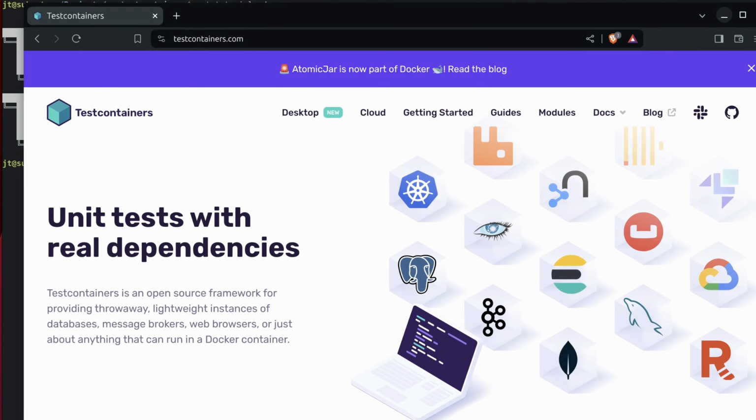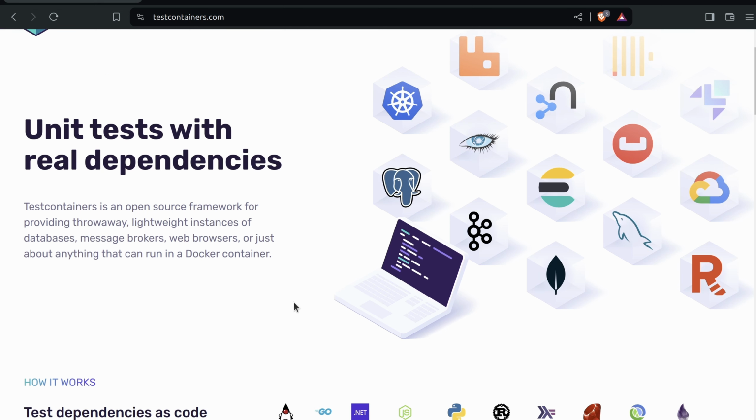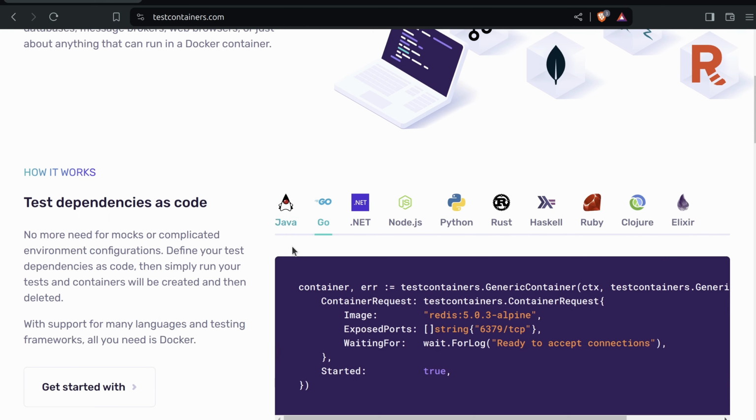So if we look at the Testcontainers website, testcontainers.com, you can see it says Testcontainers is an open source framework for providing throwaway library instances of databases, message brokers, and so on. And really, it interacts with things like Docker, which is a virtualization tool on machines, or Podman, or any kind of other virtualization framework that people use. And it allows you to programmatically spin up things in your tests to be run inside Docker containers and then interact with them using a really nice API that we'll look at today.